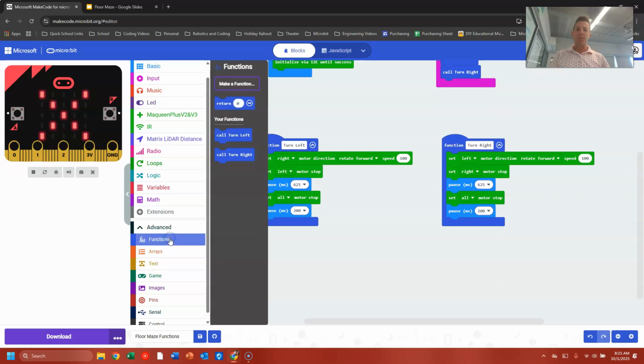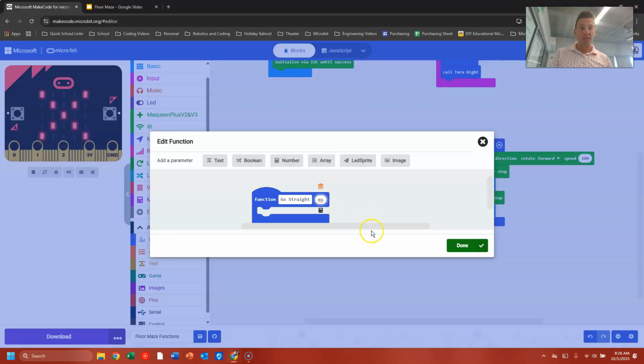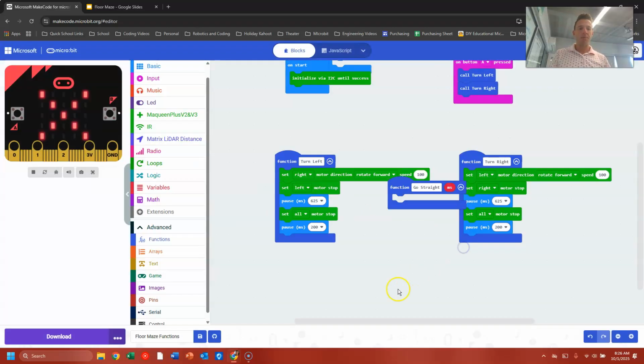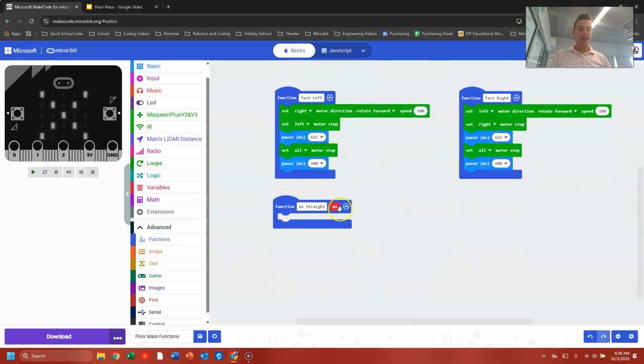So if we go to functions, we're going to make a function. We're going to call this go straight. And then we're going to add a number to it. So up here it says number. Okay, we're going to name this number milliseconds, MS. I'm going to click done. So now you'll notice that MS is this little red box. It's basically a variable. In order to get millisecond variables, we're going to pull them out of here, okay, which I don't need any yet.